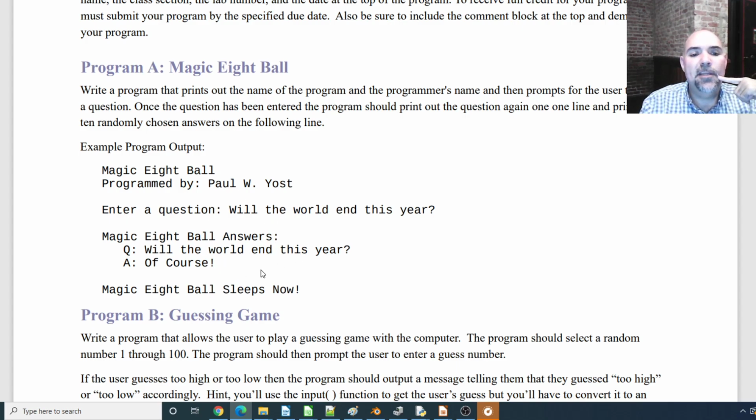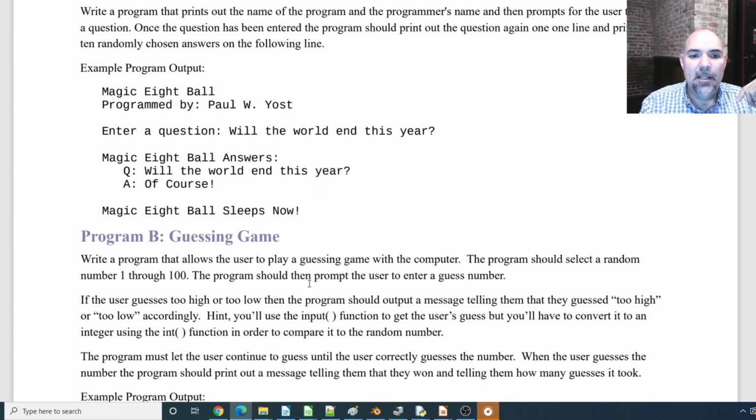This program doesn't need a loop or anything like that. It just runs once and then it stops and it ends. All right, so that's program A.